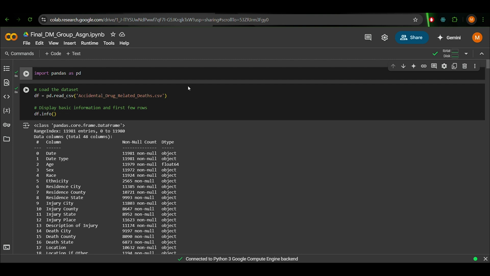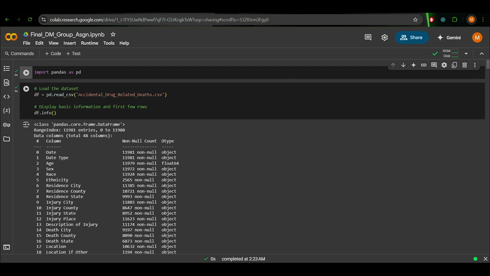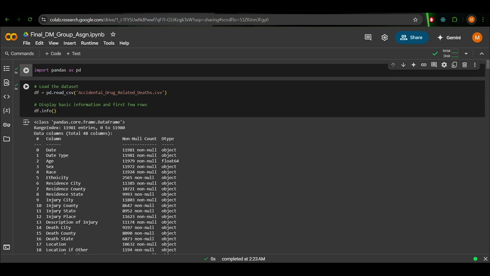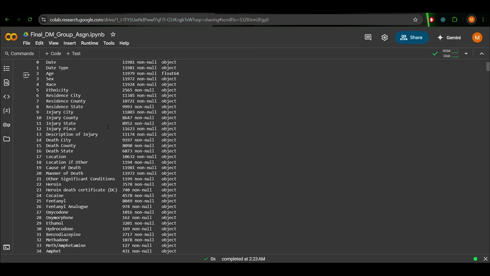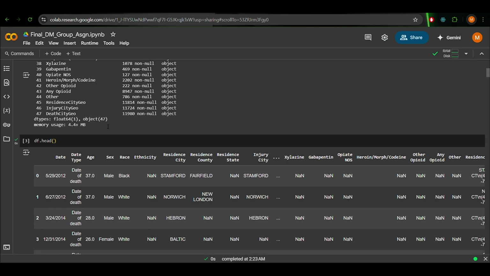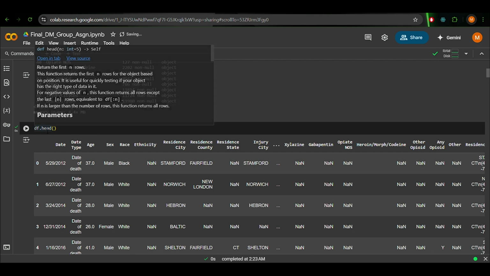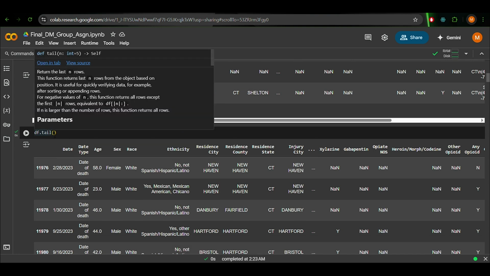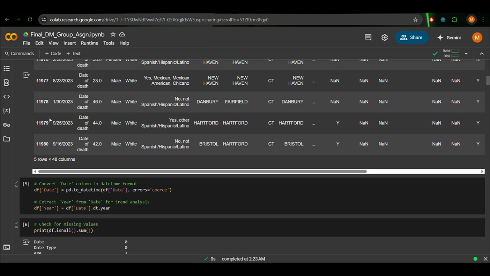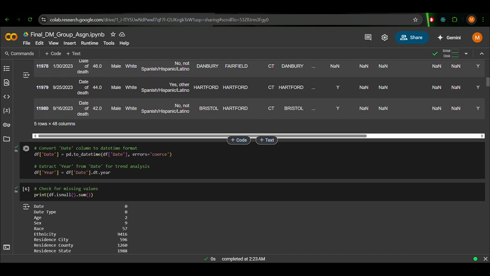So let's get started. Obviously our first code will be importing pandas as pd, and then we have to load the dataset. Our dataset is accidental drug related deaths, and we display the basic information first. So df.info will show the information of our dataset, and then we can show the first 5 rows, which is df.head. The last 5 rows we can showcase as well, df.tail.